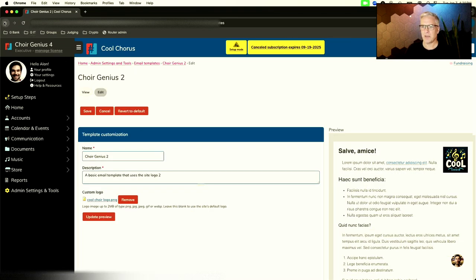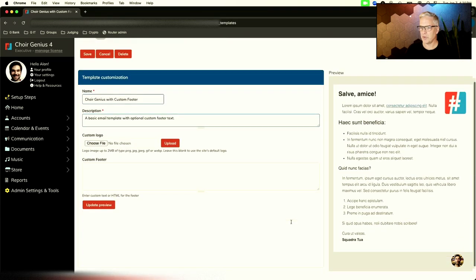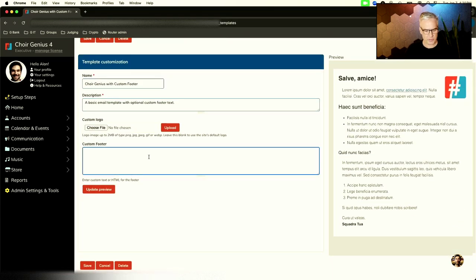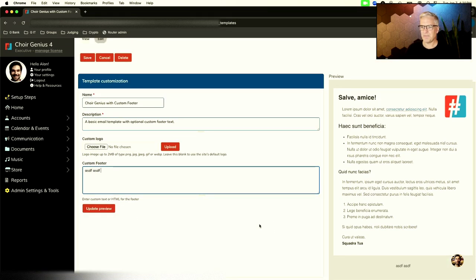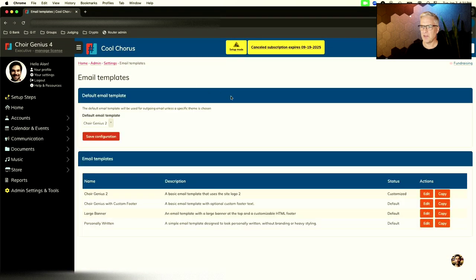So let's go back. There's another one that's like that, but has a custom footer. So this will allow you to put information, whatever you would like, on the bottom. And so that'll be handy. Of course, you can also change the logo on that one. We won't save that. Let's go back.